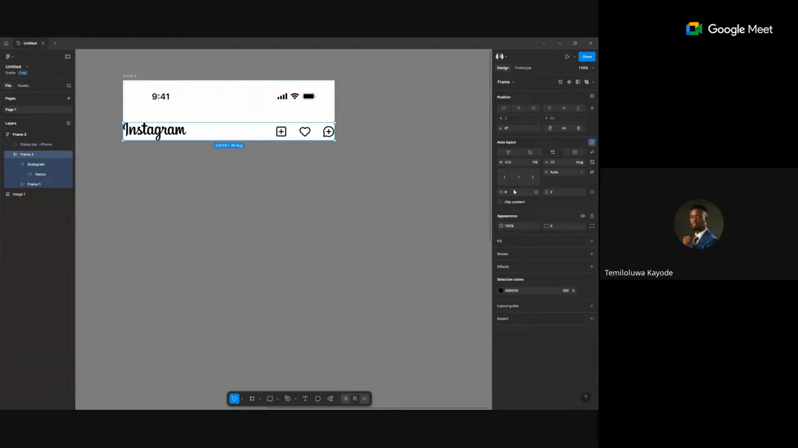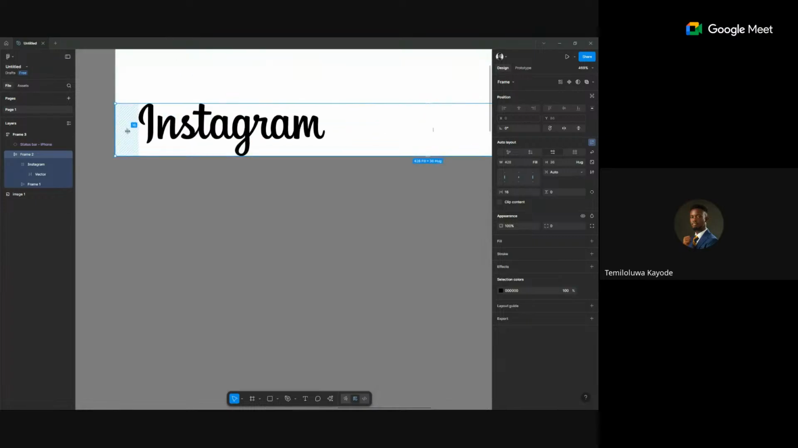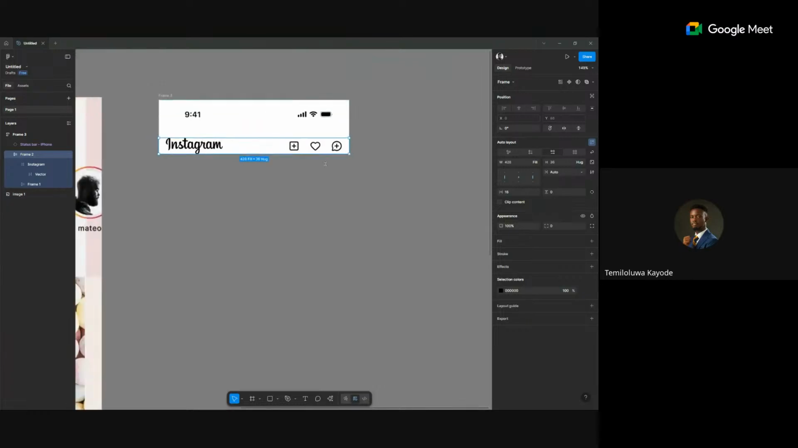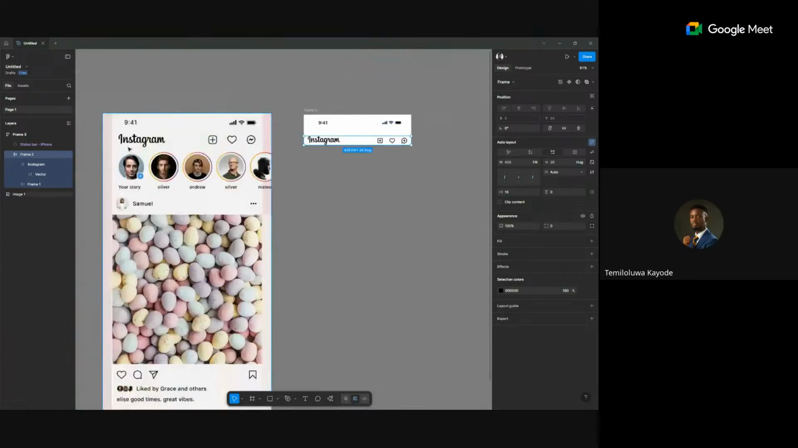So if I add a padding, let's say 16, it automatically adds 16 pixels on both sides. So there's 16 pixels here, there's 16 pixels here. I think we can still add a little more. Let's make it 20 instead. Yeah. So is that cool, right?